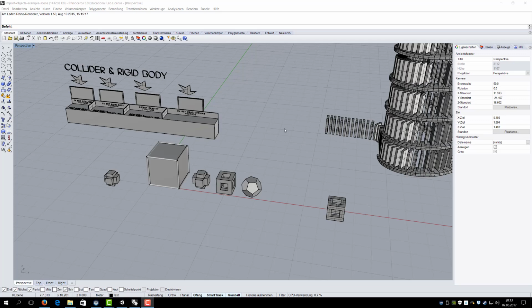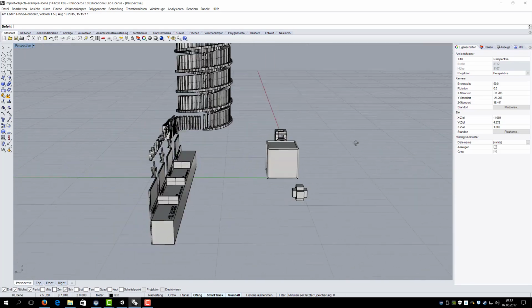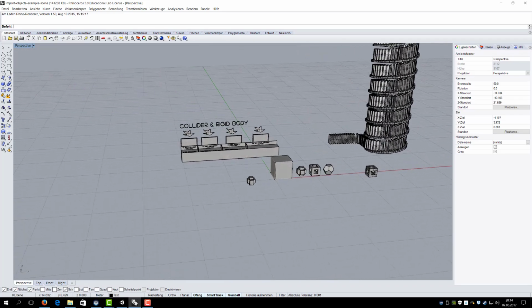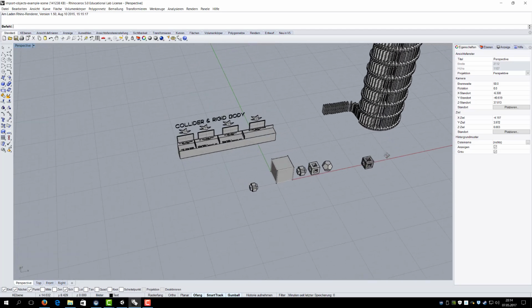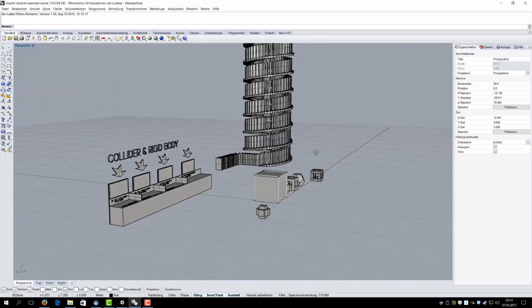Hi, this is 08, Rhino to Unity export, and here I will show you how to load your 3D models from Rhino to Unity. You have to keep in mind a few important things.